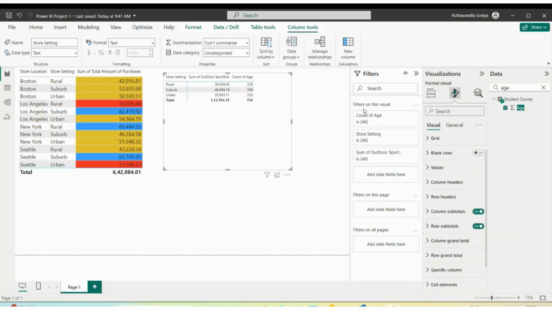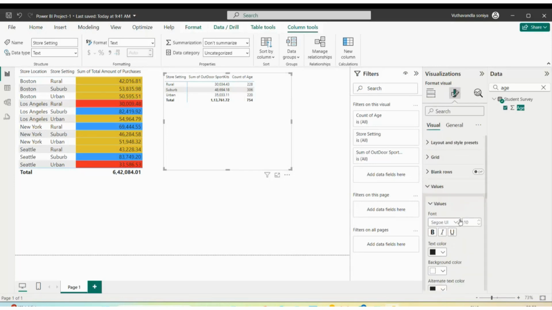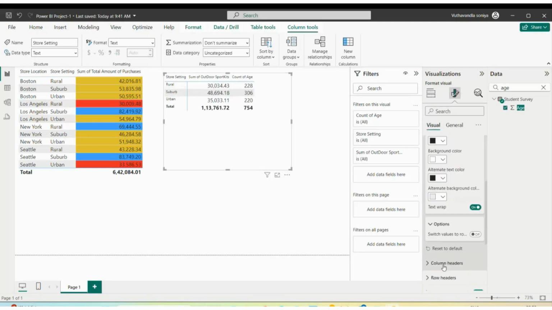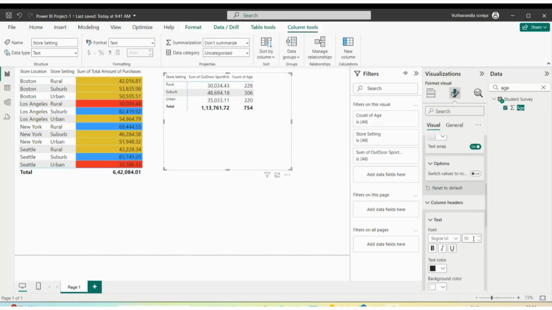So I will go here. Just let me increase the values font. I'm making it 15. For the column address, I'm making it 12.